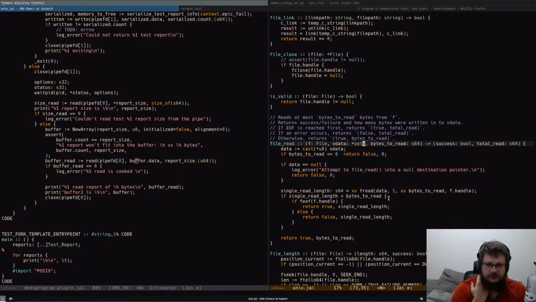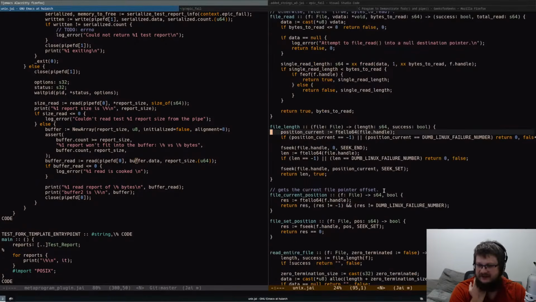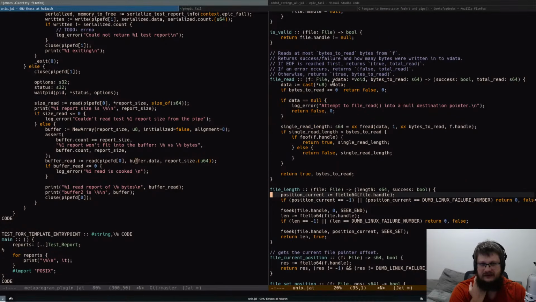So if I wanted to be type safe, I need a function that would say read bytes. And read bytes should accept, you know, the U8 slice.